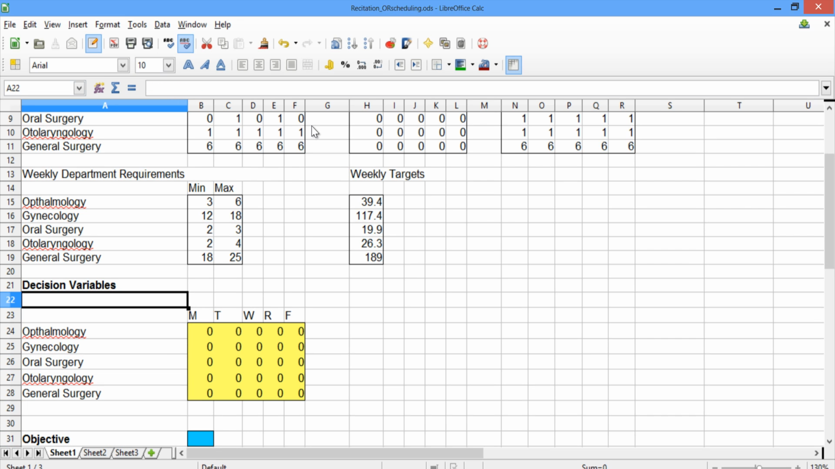All right, so here are our decision variables. You see that we've set up a decision variable for each department and for each day of the week. Right now, they're simply set to 0, but we've colored them yellow so they'll be easy to see. Let's now set up a column for weekly totals. Let's put that here.